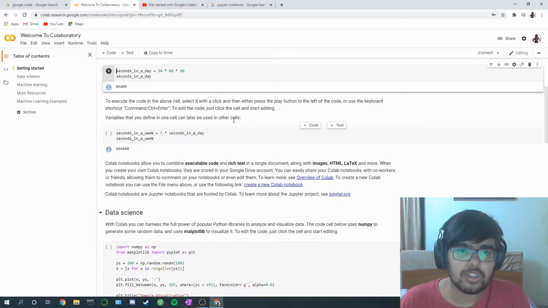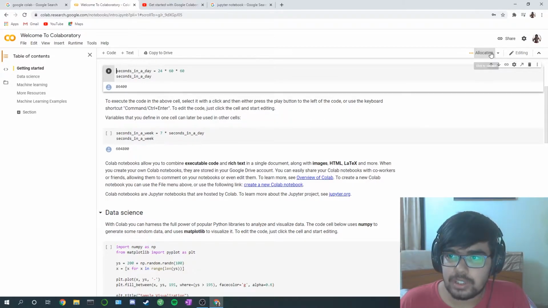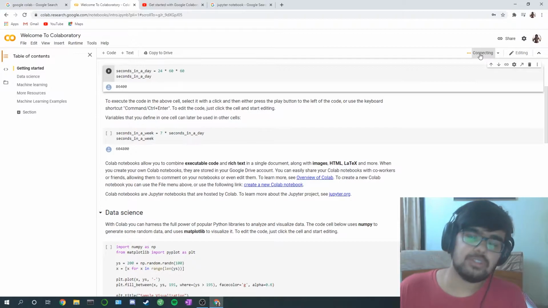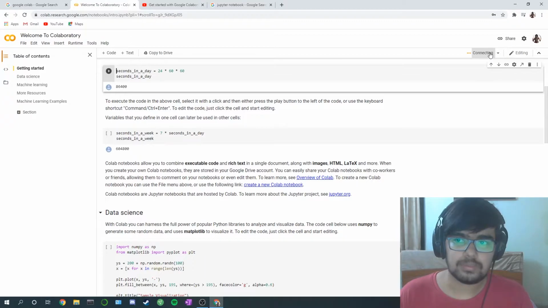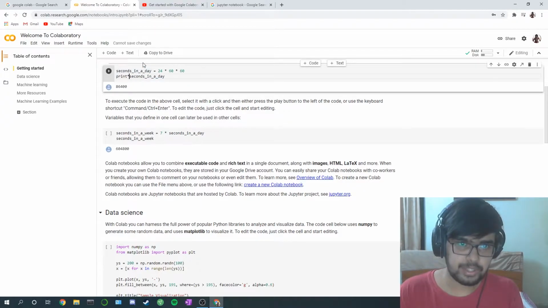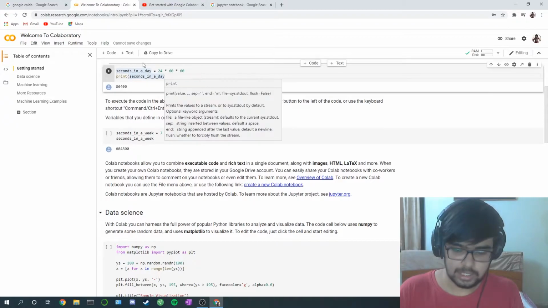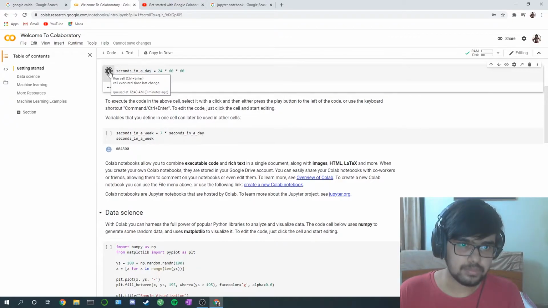Okay, I have to log in. Okay, so I logged in with my Google account. Here I have to first connect. So it will connect to the Google servers where you can execute your code. So generally you have to write print and then in brackets the variable name, and it will execute this.